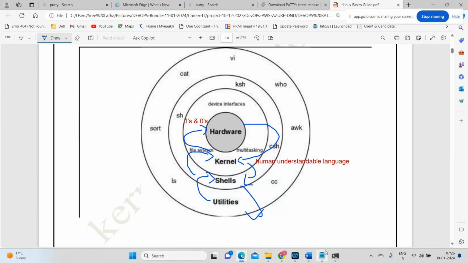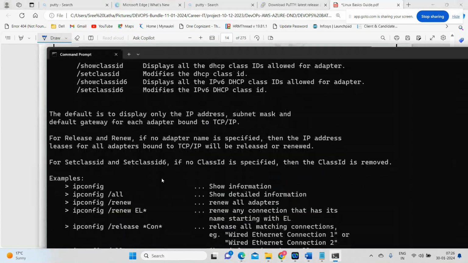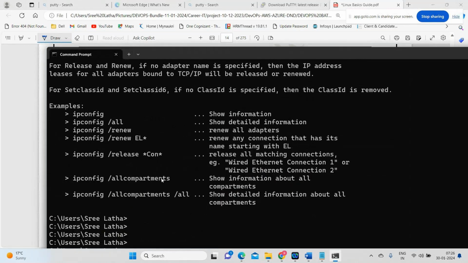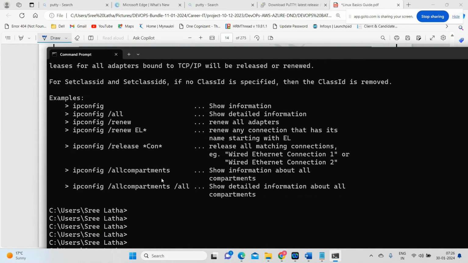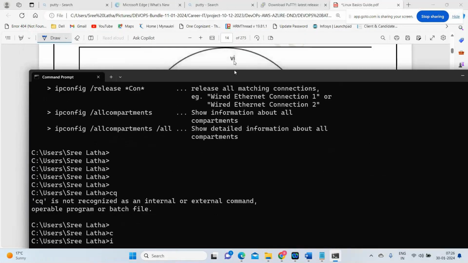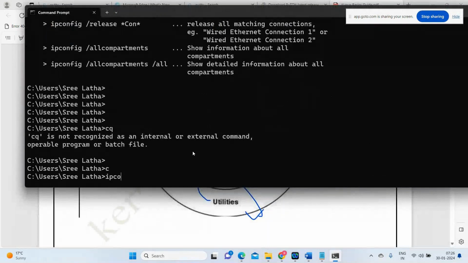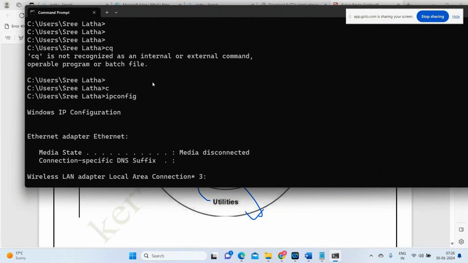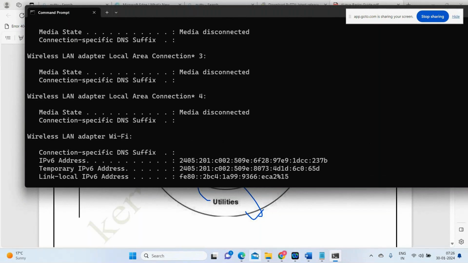That is what you're getting here, the command. So whatever you type here, you're getting it here. Why? Because typing ipconfig will give you the IP address of the machine. Because you're typing in English, you're getting output in English, but in the backend, this is what is happening.